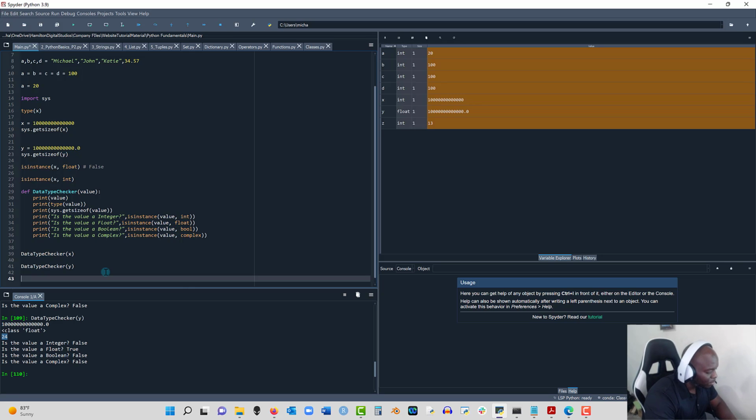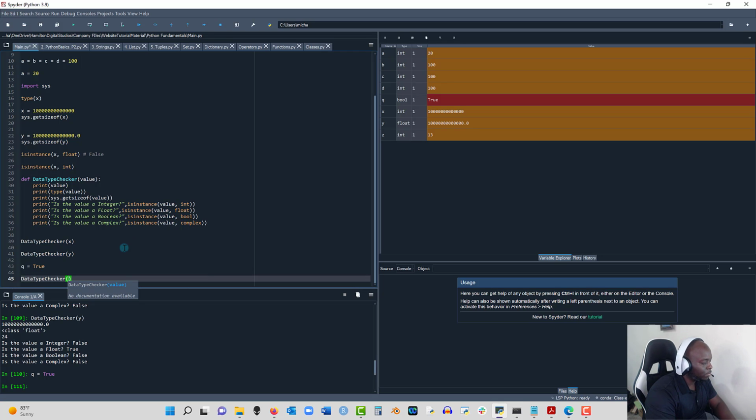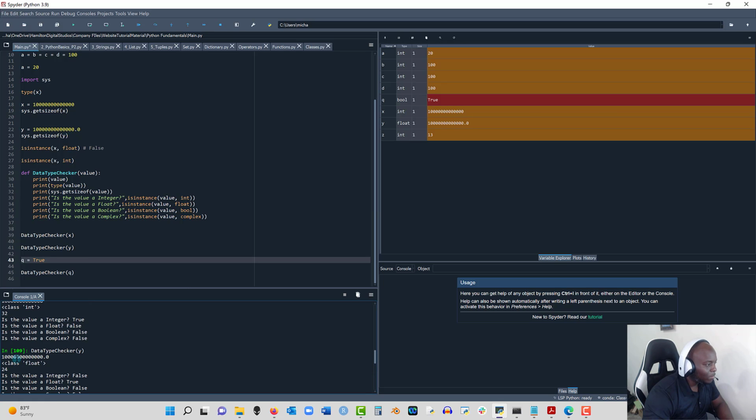So we're going to make a variable that's true. Let's say q is equal to true. Now if I do shift enter, q is a bool. When I pass it through my function data checker q, shift enter, you'll see it returns that the value is true, which it is, and it's a special keyword because it's orange. So it has to have some special meaning to Python. It's 28 bytes, so it's almost as heavy as an int.